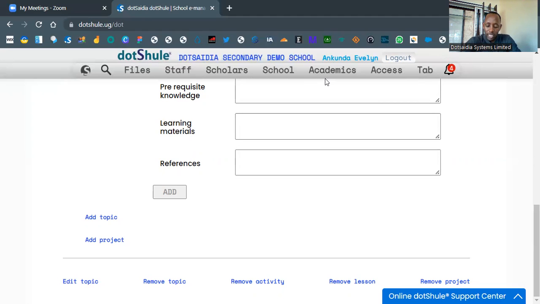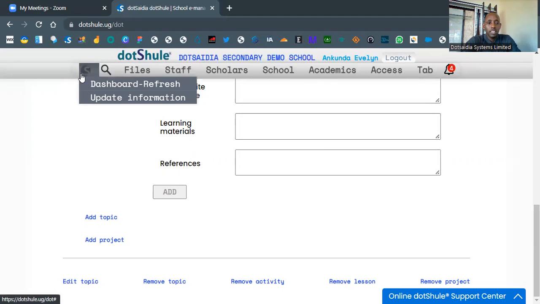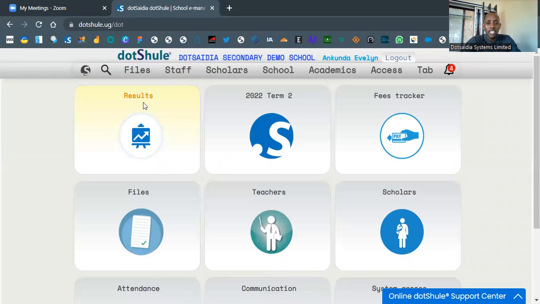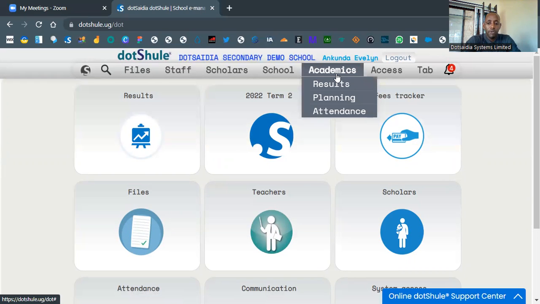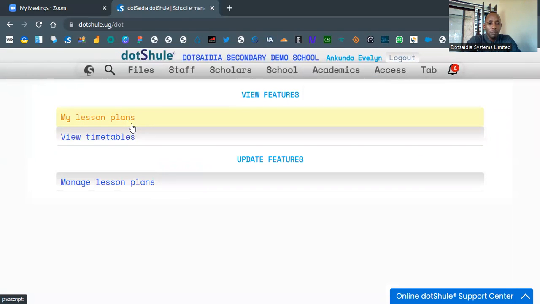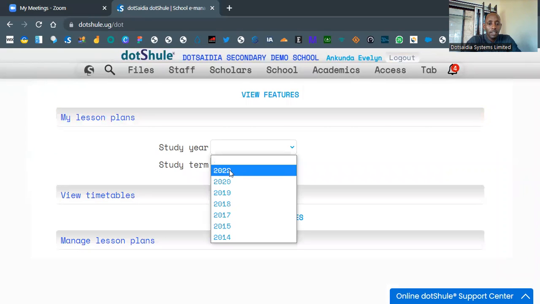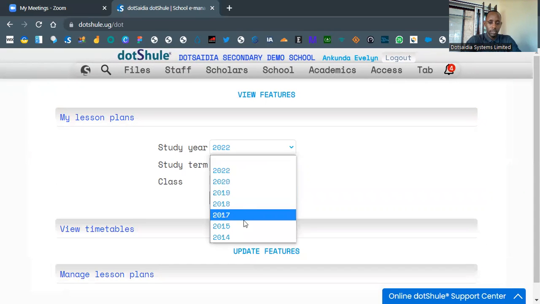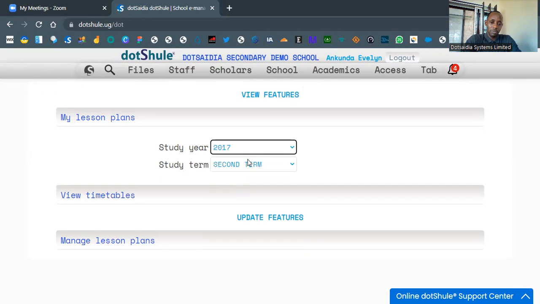So when the lessons are done, we are going to see how the teacher conducts the lesson. But before I go to that, we can go to planning to view lesson plans. For example, my lesson plans, you can see even the number of years and the term. So this is how the staff is able to get a lesson plan of, say, 2017, but this staff is new, so she won't have any lesson plan.